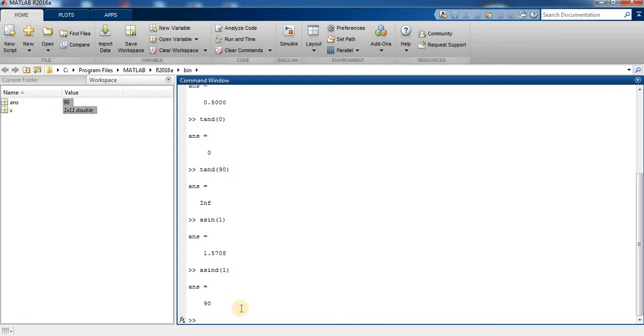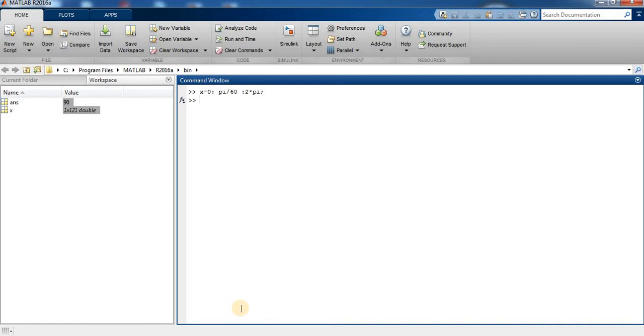Now we are going to talk about MATLAB for plotting. Let us plot function y is equal to sine x in the interval 0 to 2 pi. First we type clc to clear our command window. Then we type x is equal to 0 pi by 60 colon 2 multiplied by pi. Press enter. y is equal to sine of x.